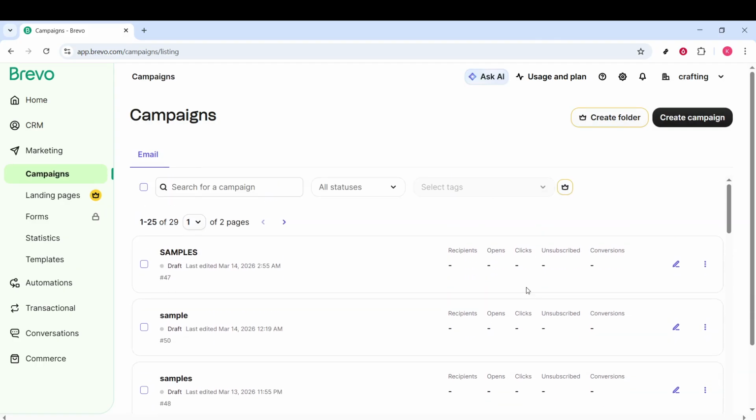For best results, keep the exported HTML in a safe folder and label it clearly with the template name and date, so you can find it later. And that is all there is to it.